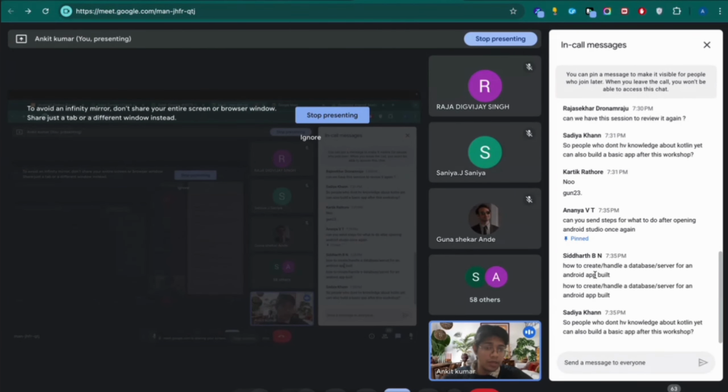Server for Android build. Okay, this. So you can create your database using the Room library, but there are two ways.